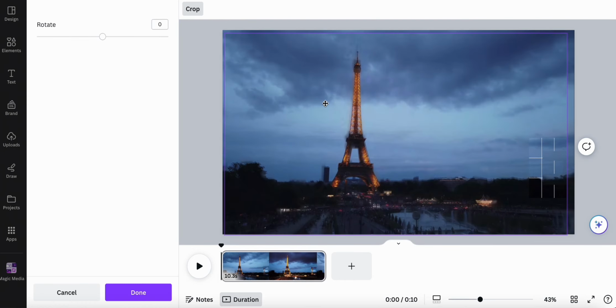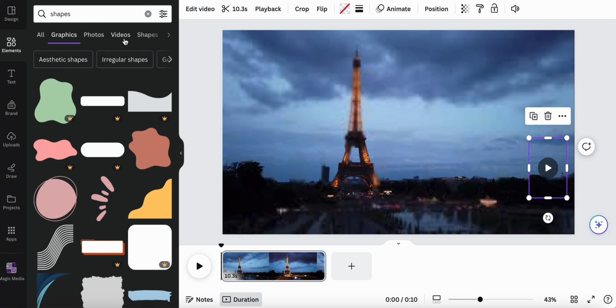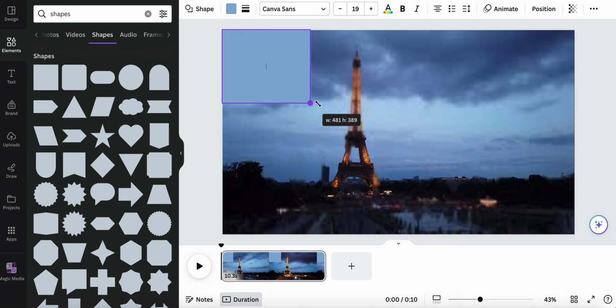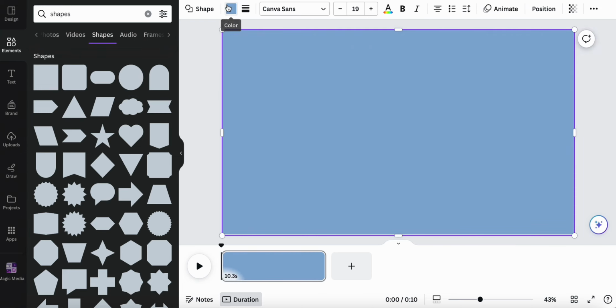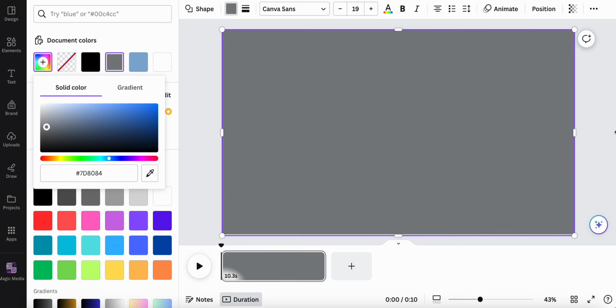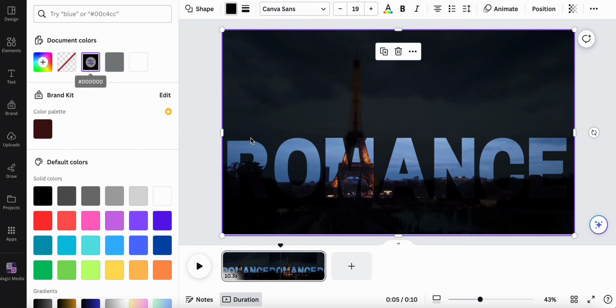Once we have completed this step, we will move on to our next step, which is we are going to go to elements again and type in shapes. Take a shape, square shape or rectangle shape, and then stretch it out on the whole screen wherever we have the video. Then we would adjust the transparency, taking the color, it depends on how the background of the image is. I've taken gray color initially and then later on changed it to the black color.